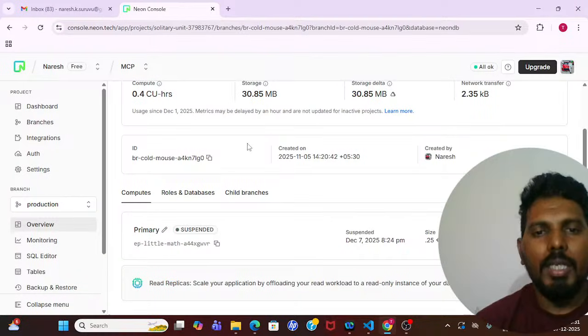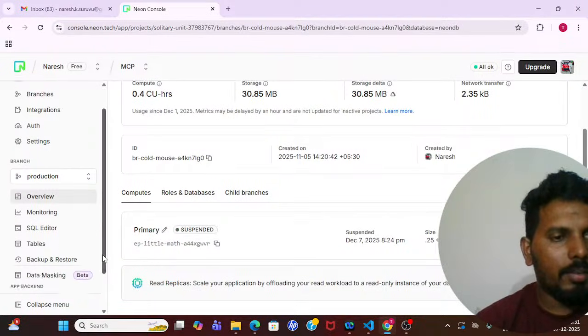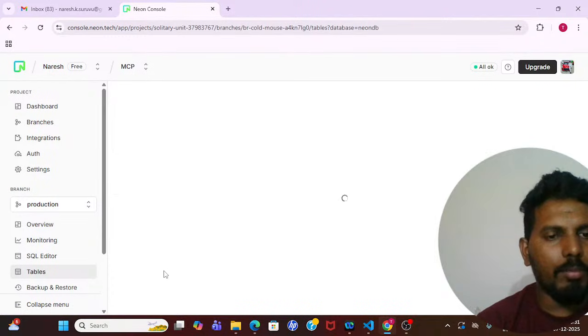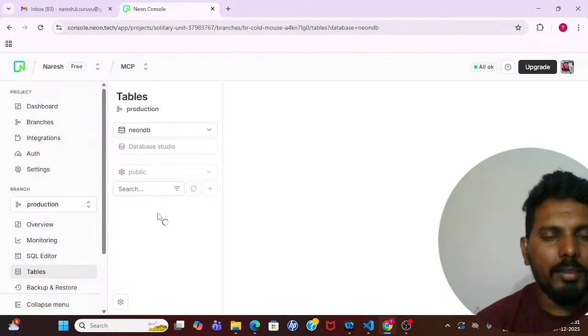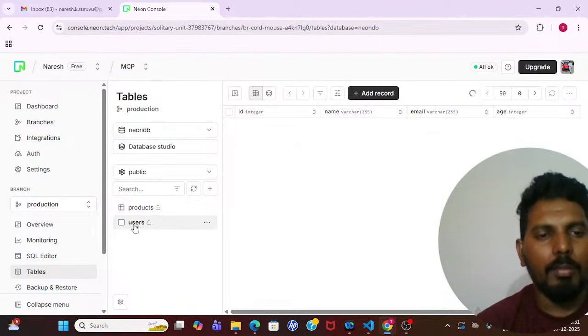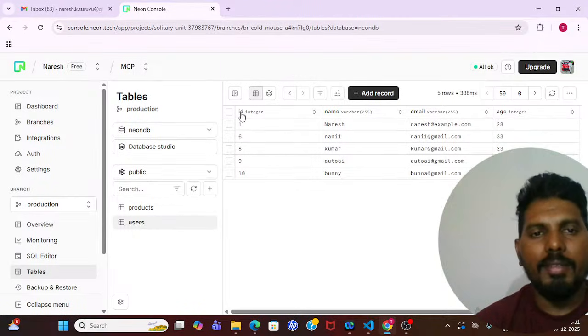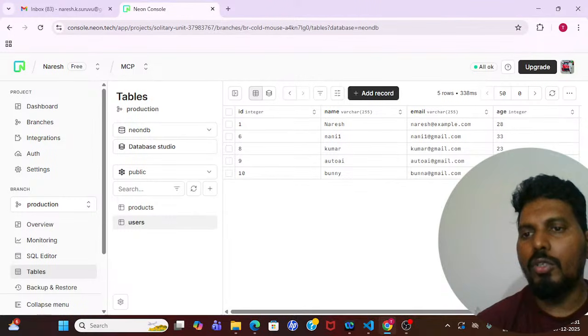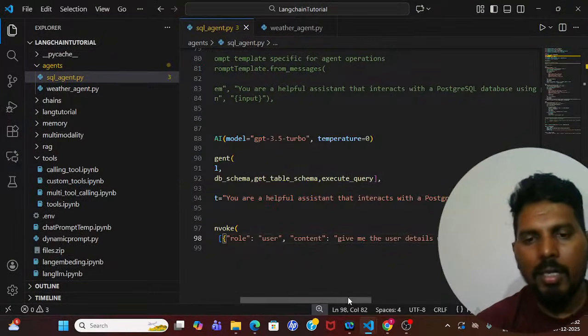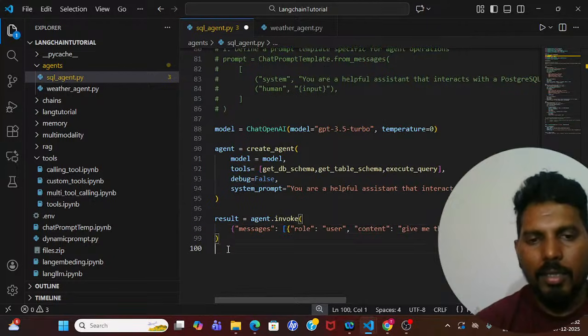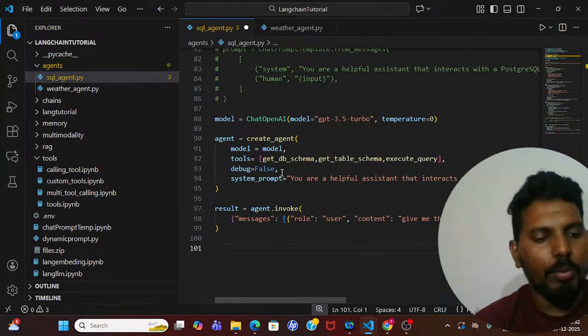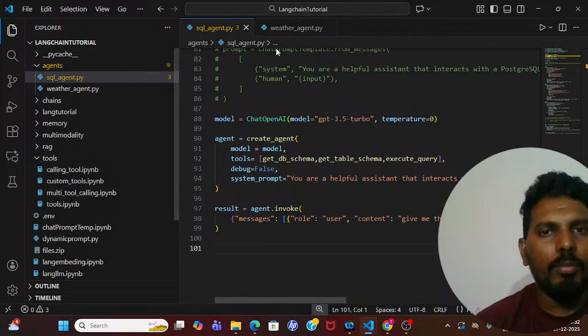Now, if you see my tables, I go inside my tables and let me select my users table. Inside the user table, you can see that ID 1 is going to be Naresh, email is naresh@example.com, and age is going to be 28. So this is the output I'm expecting from my agent. So let me run this agent and then print the output. So output again, it is going to be same.